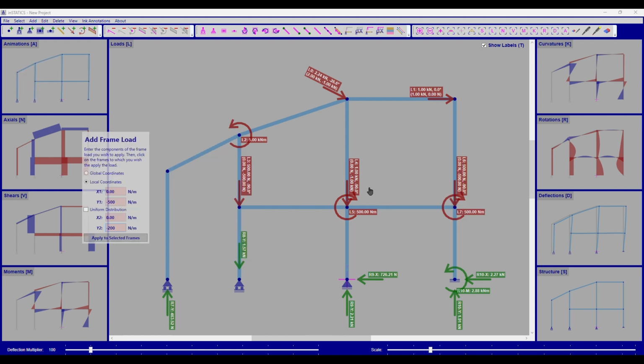Frame loads can be activated by Ctrl-Q. There are two options for applying frame loads. The loads can either be given in the global coordinates or the local coordinates. In the global coordinates, X indicates the horizontal direction, while Y indicates the vertical direction. Let us load this frame with a downward force of 500 newtons per meter.